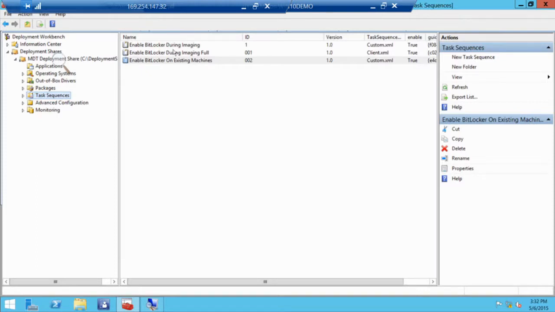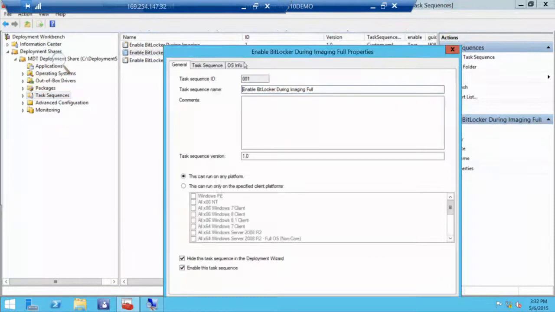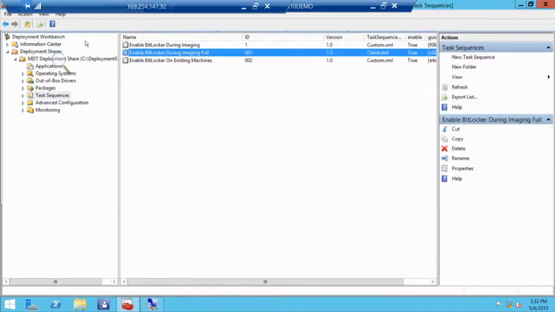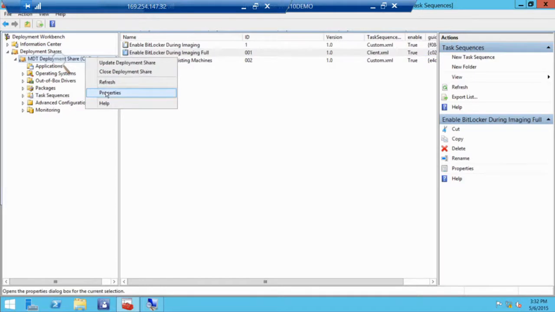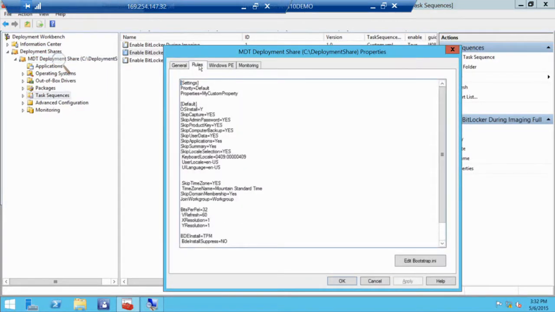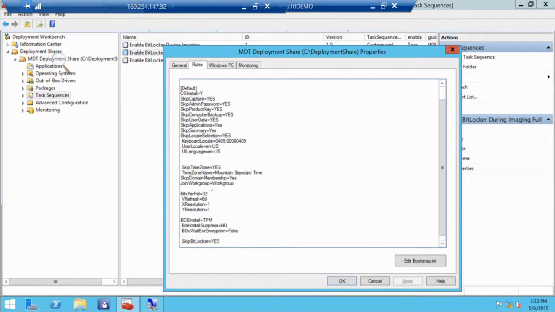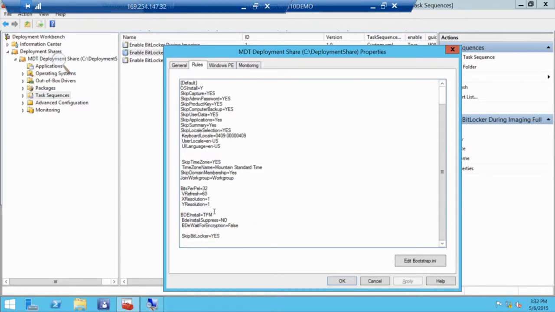The concept's exactly the same. The first thing I'm going to do is this is just a normal deployment share. If you've done anything with MDT, there's nothing really out of the ordinary here. In your custom settings INI file, all I'm doing is skipping a bunch of screens and filling in information that it needs. At the bottom here, I'm telling it that it needs to install with a TPM protector. I'm telling it not to suppress the installation of BitLocker, and I'm telling it to not wait for encryption to complete. The whole reason I'm telling it not to wait is just because I don't want my task sequence to run for a while, but you would generally want to do that. And then I'm just telling it to skip the BitLocker screen. So pretty basic stuff there.